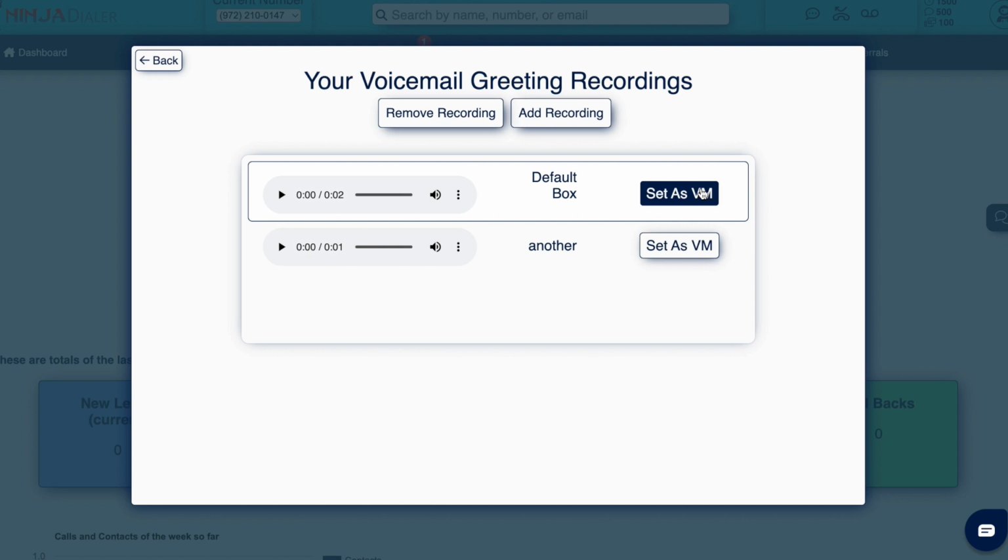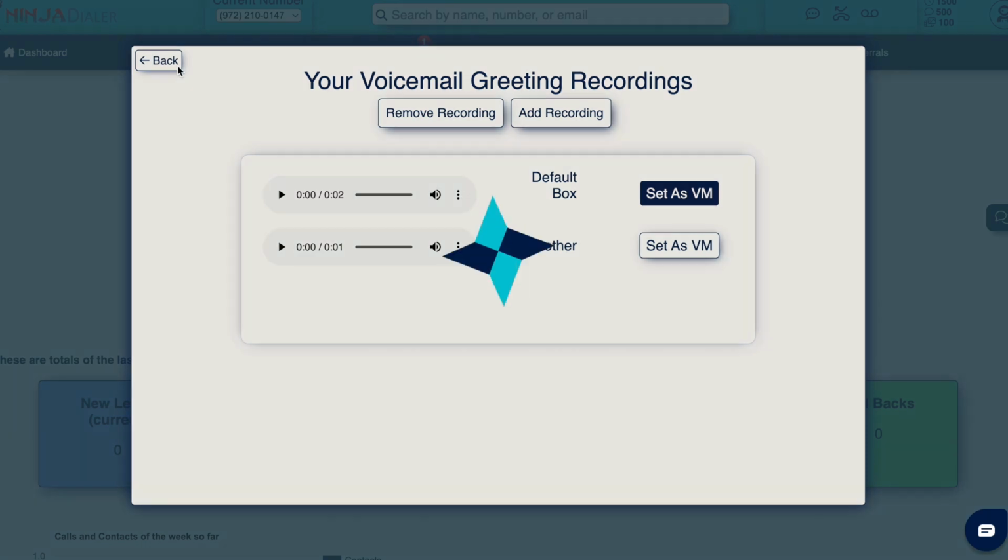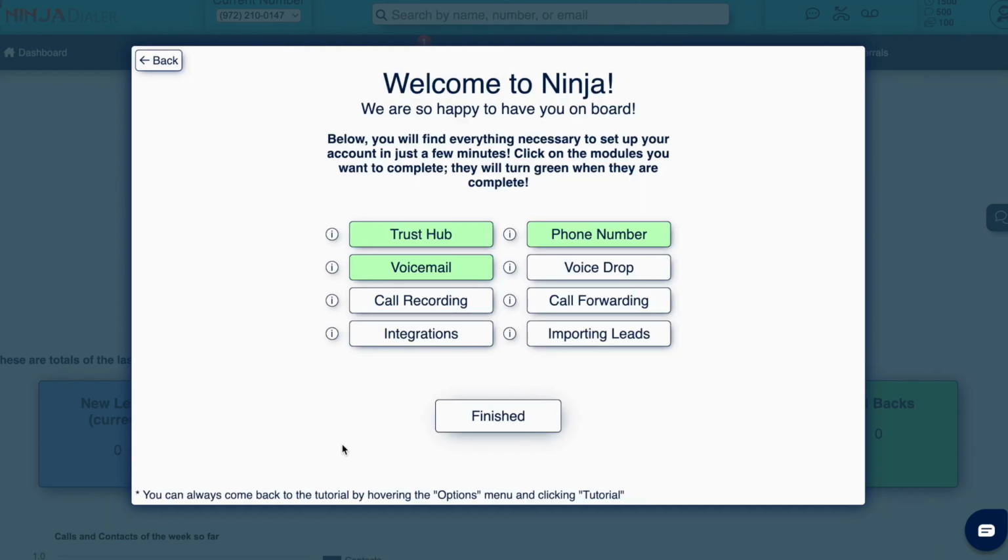That's all you have to do. Then you can play it, make sure it's set, and that's it. Now, anytime anybody calls your phone number, they will get whatever is selected here. Then we can go back to the tutorial and you'll see voicemail is now green.